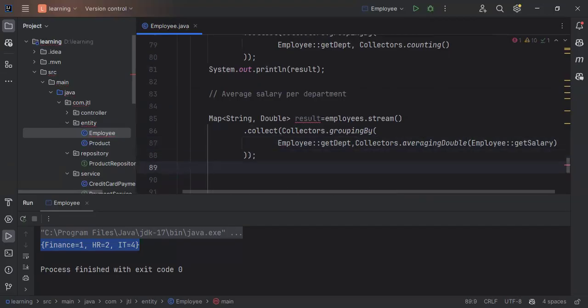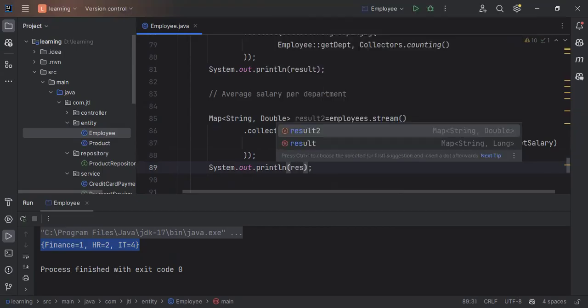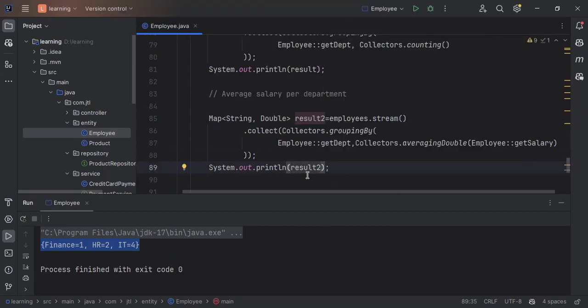That's it. We just need to print this second result variable. We will mark it as result2 and use sysout result2, and it will print the average salary per department. Let's rerun from here.